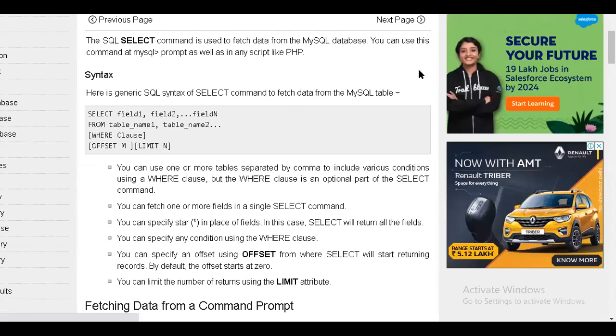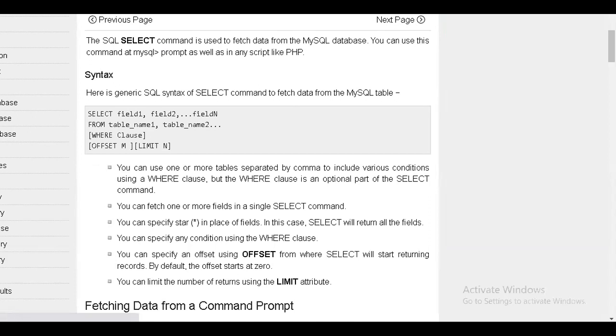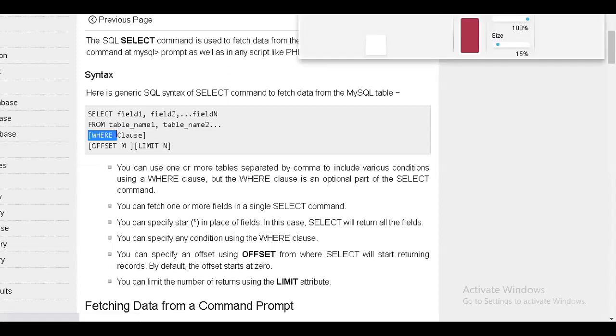So what is the general syntax for this? Select field 1, field 2, field 3, till field n from table name, a single table or multiple tables, using the where clause. So where is optional, depending upon the criteria where you are going to use this.